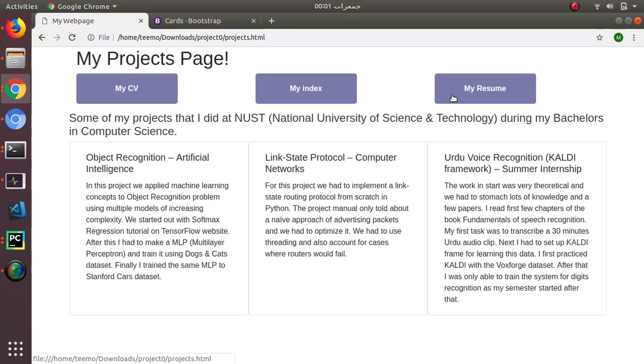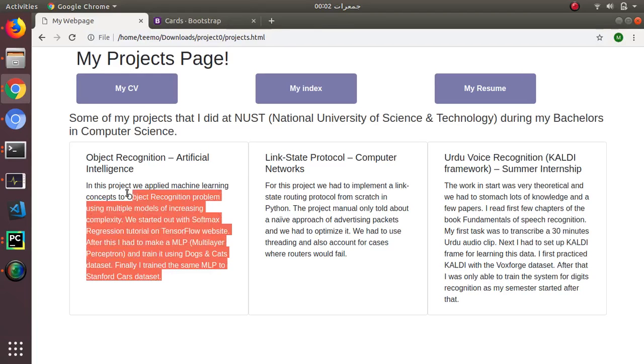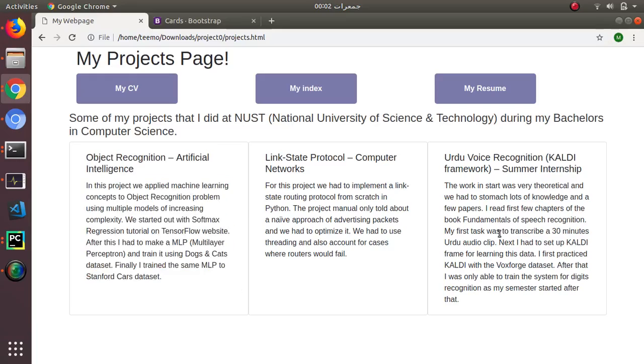Moving on is my project page, and I have written here about some of the projects I did as part of my bachelor's in NUST University, Pakistan. And I've used the CSS Bootstrap component card to display the projects. They look pretty nice.